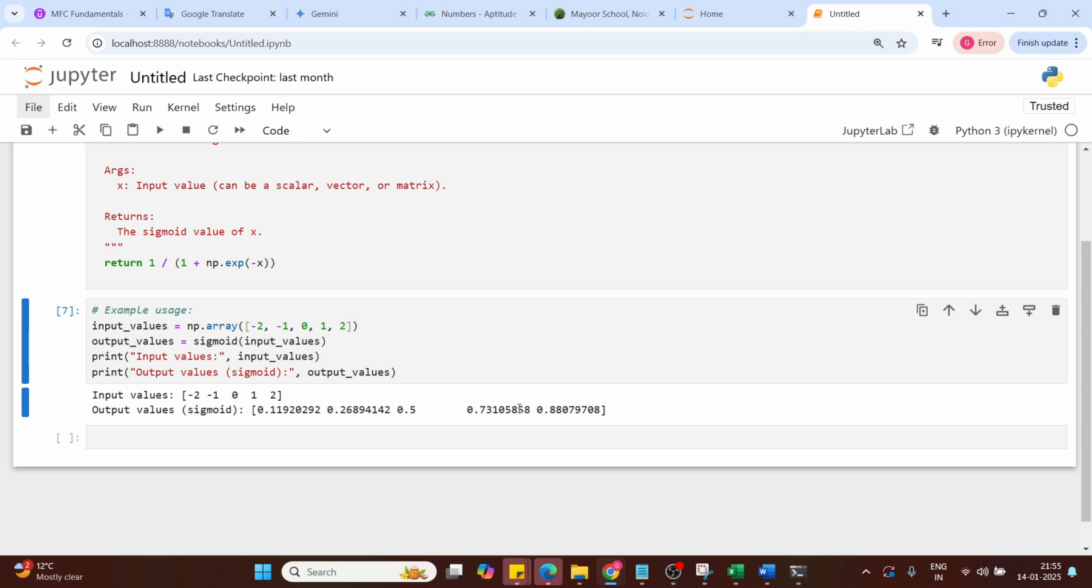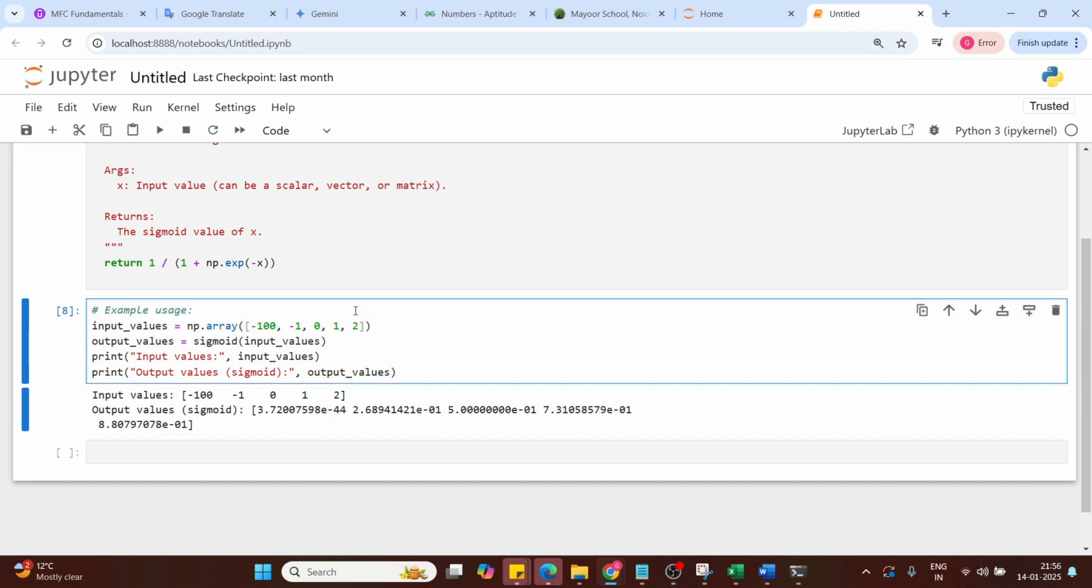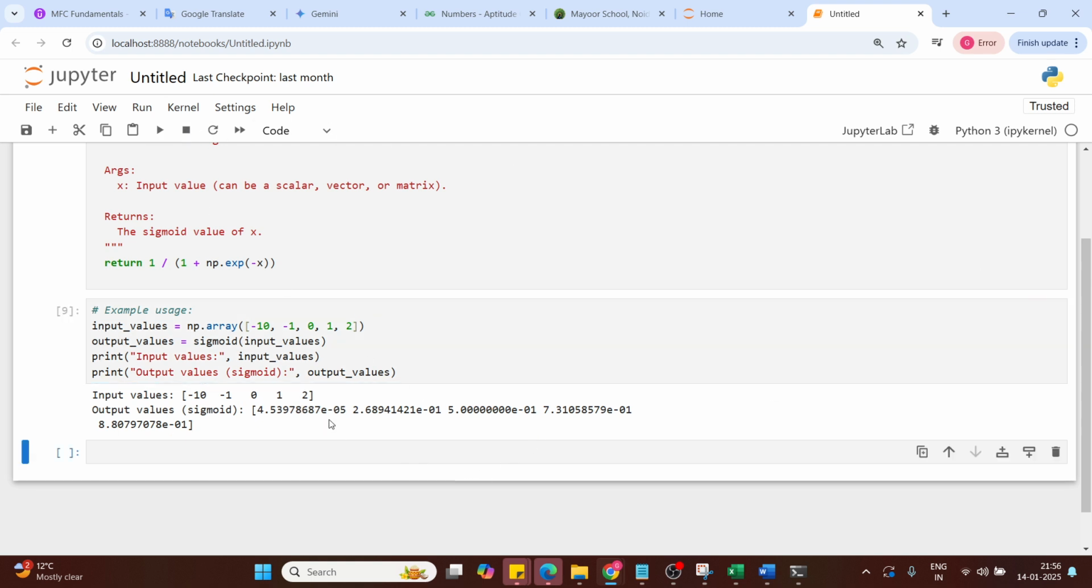There is nothing else. It doesn't matter what value you provide here. If you provide -100 and run it, you will be able to see 3.7 e raised to the power -44. Don't consider this as greater than 3, because here you can see e raised to the power -44. So this has been scaled between 0 and 1 only. And if you provide something like 10, then you can see, yeah, here again it's e.